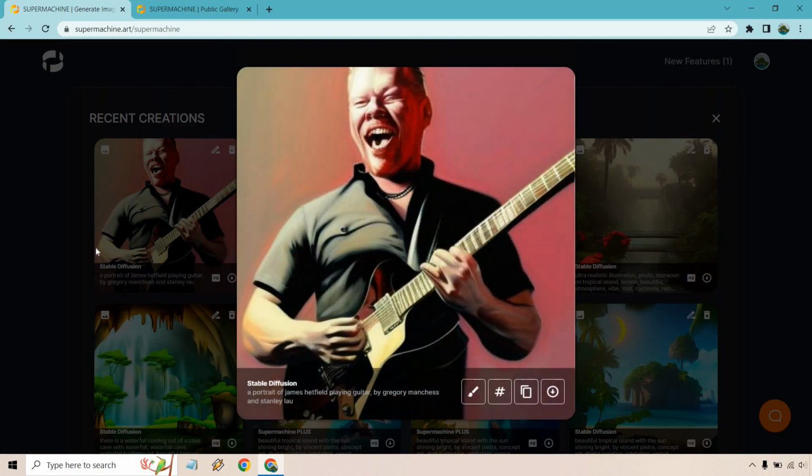Wow, that one is very good. That looks just like James Hetfield. It's great because it looks artistic too. Obviously, his eye is super closed there. But if you've ever seen James Hetfield, that does look like him a little bit younger.